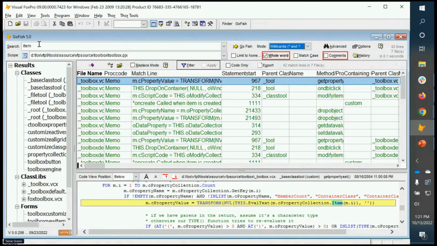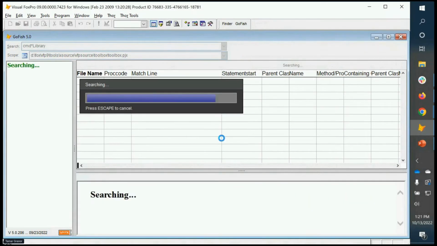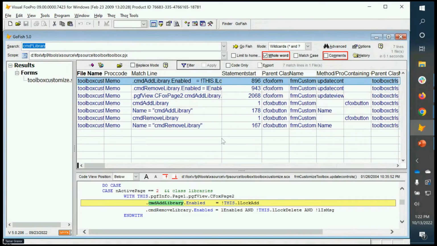And we could, for example, search for the string cmd* library. We're looking for buttons that have something to do with a library. And when I go fish, I get back 7 lines all in the same file. And you can see command add library, command remove library, and so forth.